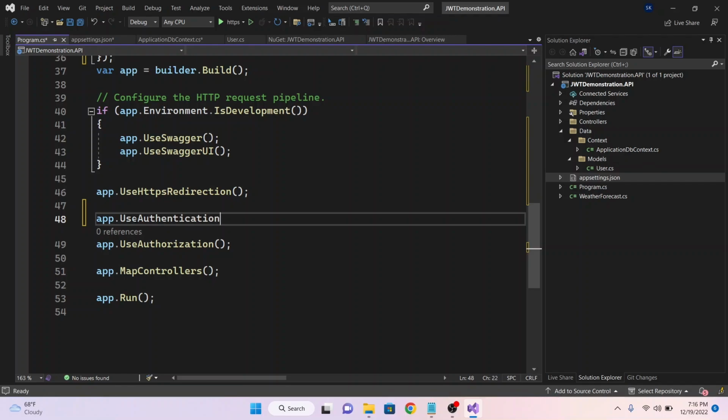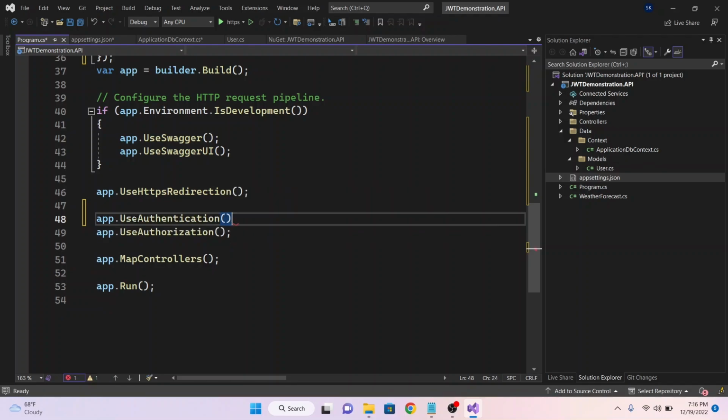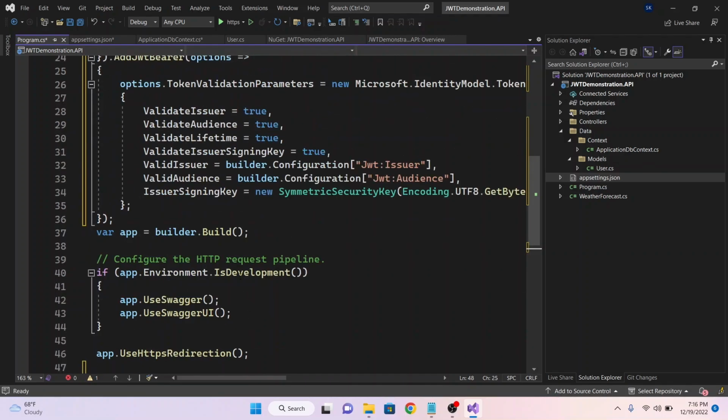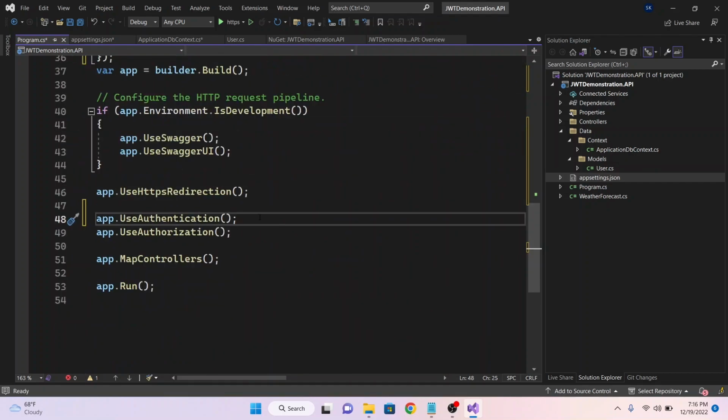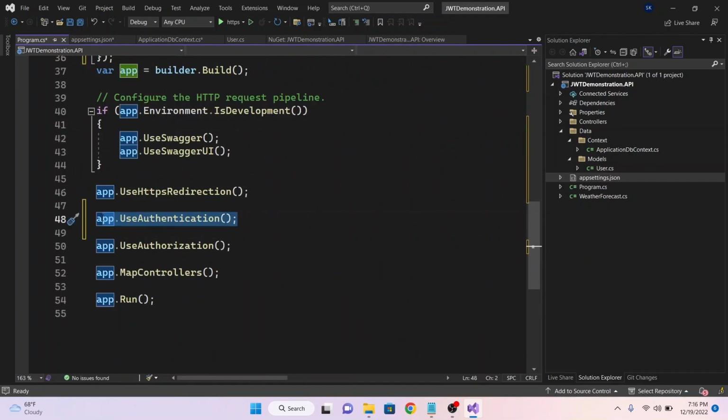Authentication, like so. So we're saying whoever hits our pipeline, make sure before you authorize them, they have to be authenticated. Next, we'll create an authentication controller. So this will handle our user login request. And once somebody has been logged in, then we will issue them the actual token.